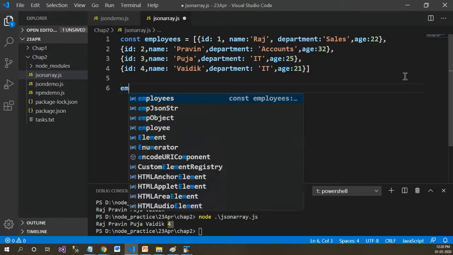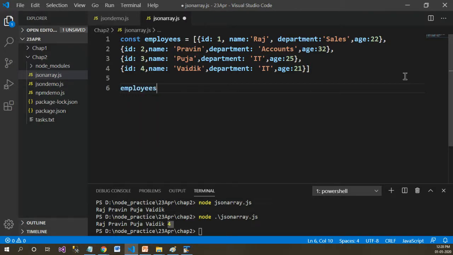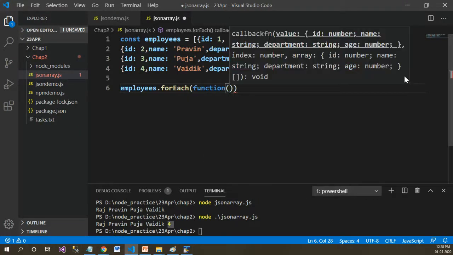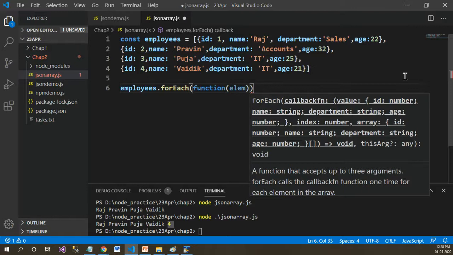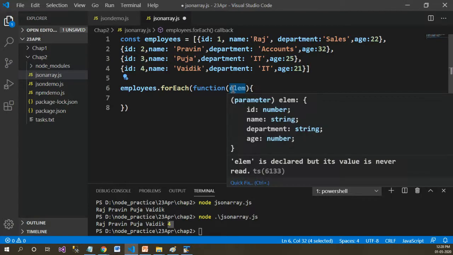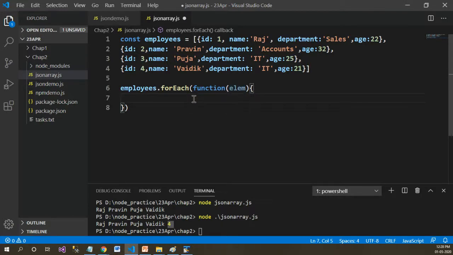So in order to extract the information, employees dot, there is a forEach loop. Within this forEach, there would be a function which will accept each element as a parameter and the curly brace. Now what will happen here is employee array will extract single item at a time, and that single item will be available within this parameter element. Now we can access this element parameter and print it onto the screen.